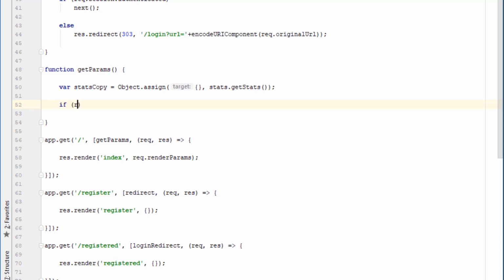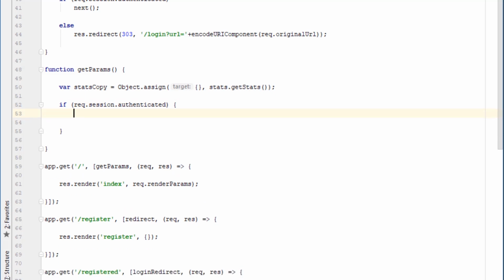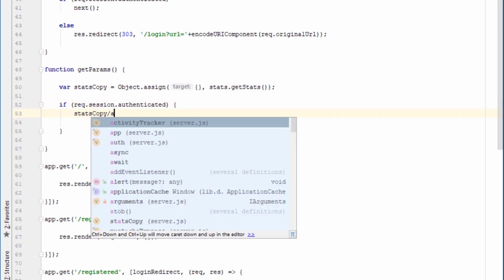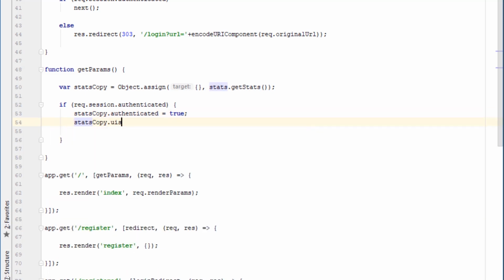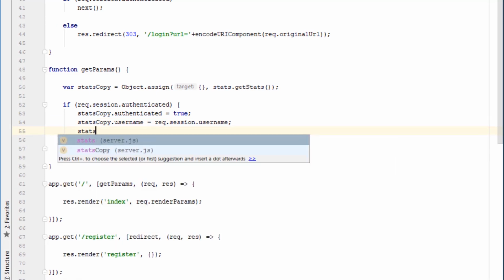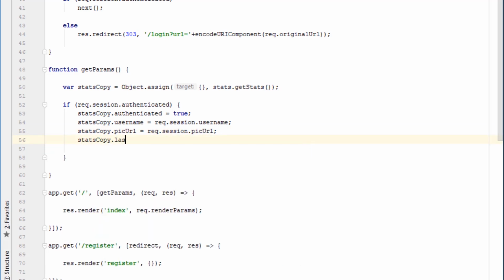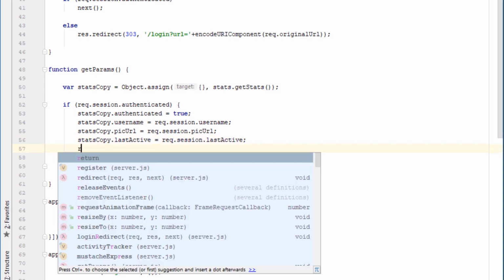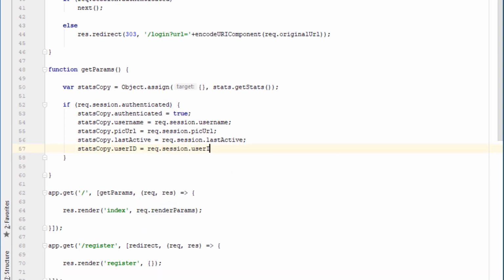And then what we're going to do is we're going to say if request.session.authenticated. So if they're logged in, statsCopy.authenticated is true. statsCopy.username is equal to request.session.username. statsCopy.pickURL is equal to request.session.pickURL. statsCopy.lastActive is equal to request.session.lastActive. And then finally, statsCopy.userID equal to request.session.userID. Okay, so that's all of the render parameters passed in.